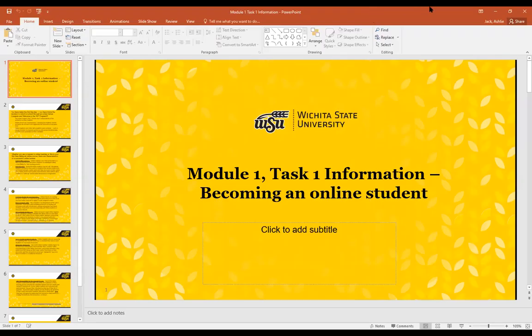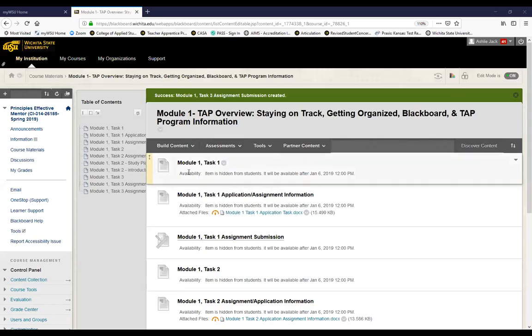When you are done with Module 1, Task 1, let me share my next screen here. Give me just a moment. When you get done with Module 1, Task 1 right here, you will then go into Module 1, Task 1, Application and Assignment Information. And you're going to read this information and learn what you're going to do in Task 1. Now, you complete it, you either do it or you don't do it. There's no right or wrong answer within this particular Module 1, Task 1.